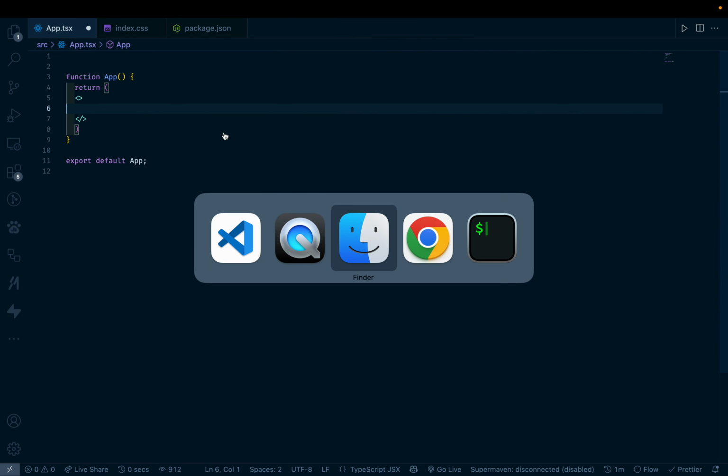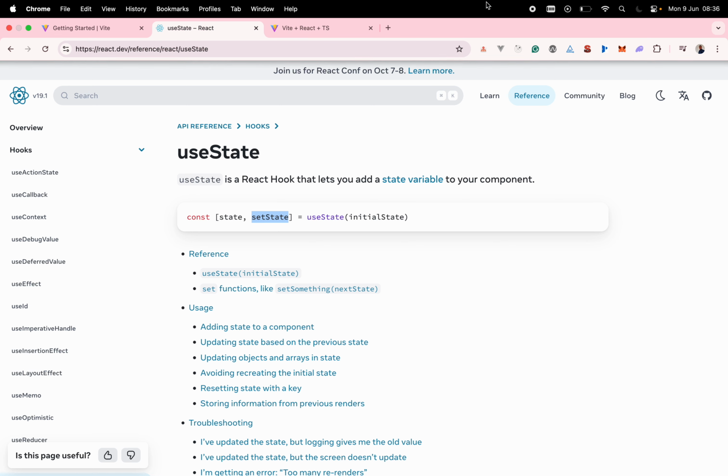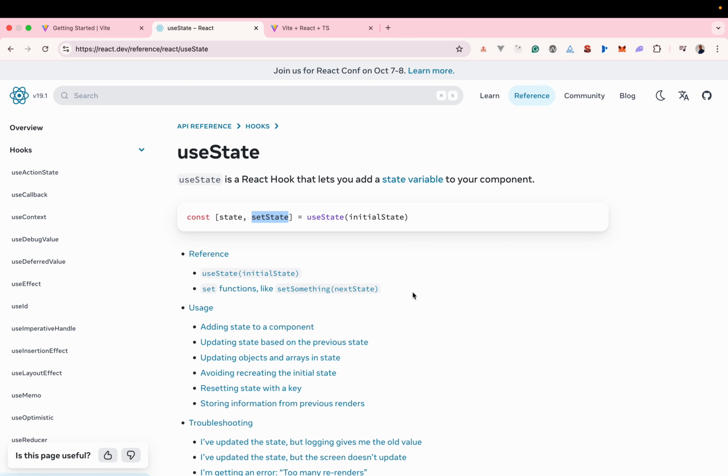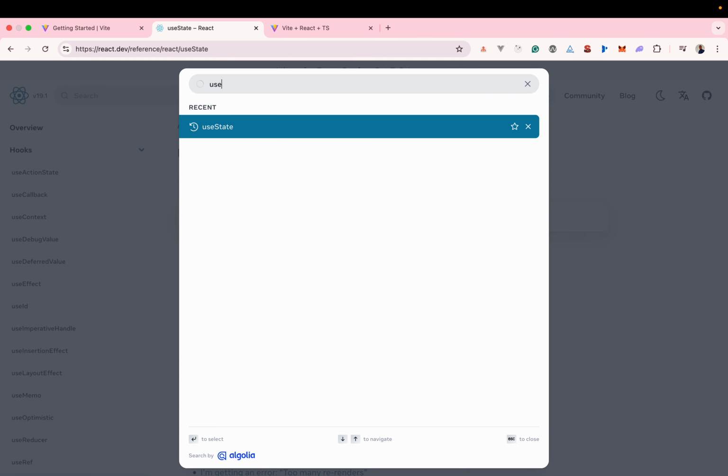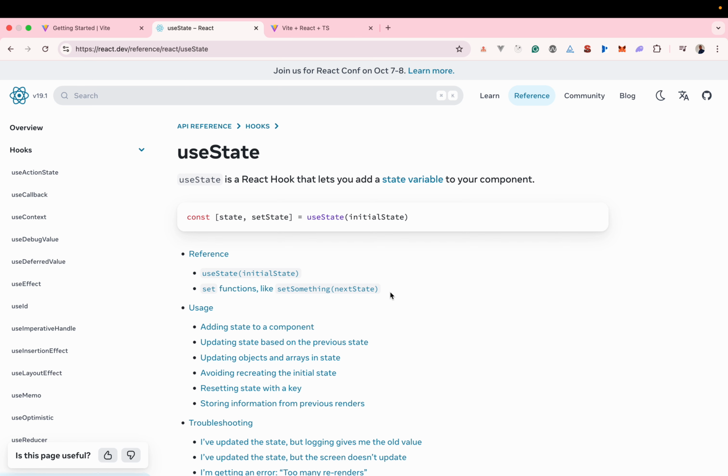Let's quickly look at the documentation from React, which is react.dev. If you don't want to go through that stress, you can simply search for useState, and it will take you to where you need to be for reference. So from the React documentation, we have useState.